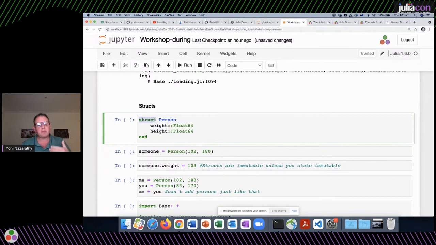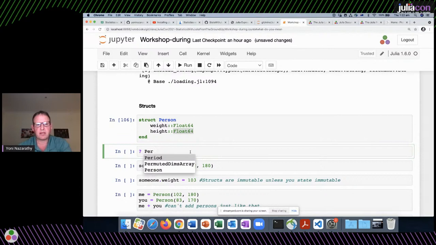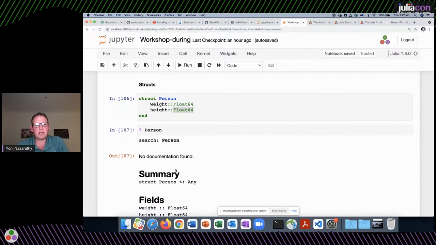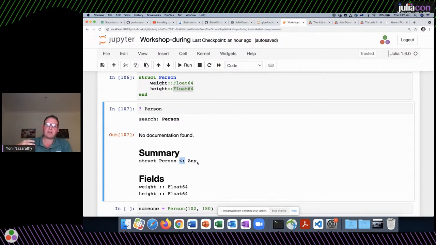So here, the only type of function which it has. So this struct is a Person, and a person has a weight, which is Float64. We want very high precision weights, and a height. Okay, so let's create a person. This calls a function Person. So I can do question mark Person, capital P, because of that. That's just a naming convention. Well, there's no documentation, but it's a struct Person and it's a subtype of Any. So we won't get into that, but Julia has a type hierarchy. Okay, so we could have had that person as a subtype of something else. Okay, so this thing means that it's a subtype.